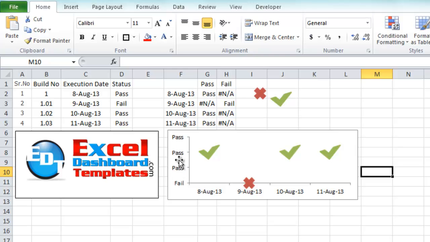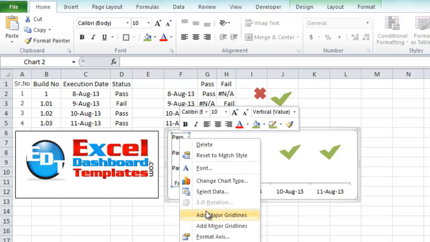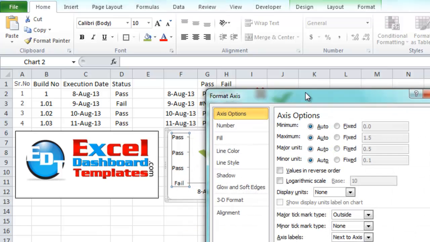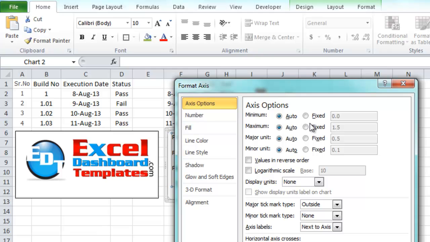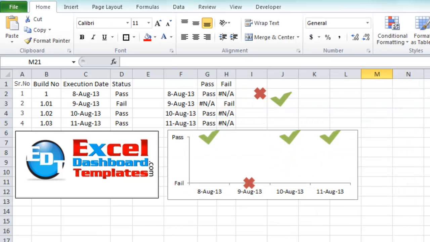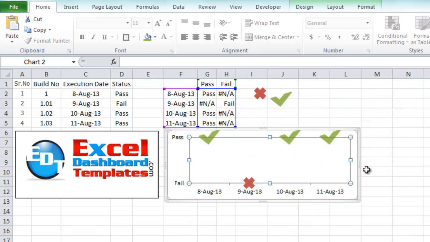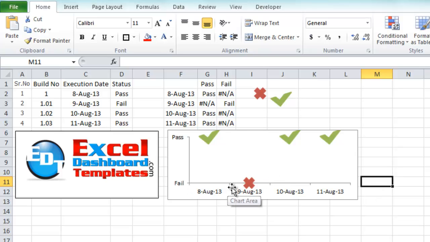Now what we'd want to do is also get rid of it so that we've only got one pass and one fail. Since we have multiple passes, this is probably like 0.5, 1, and 1.5. I'm just going to right click on this vertical axis and do format axis, and then I'm going to change my maximum to be 1 instead of 1.5. My minimum, I'm going to make sure is still 0. And my major unit, I'm going to change that to being 1 as well. Click on close. And now you see we've got our pass and fail by dates.